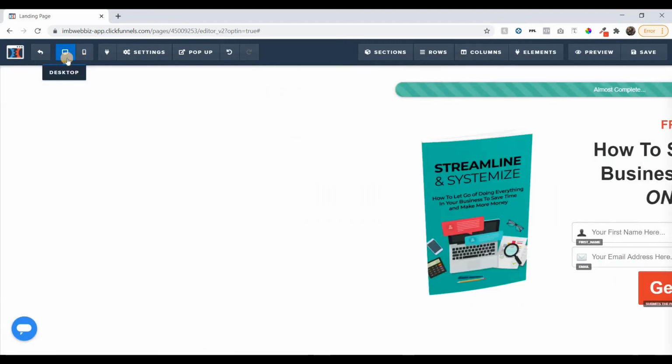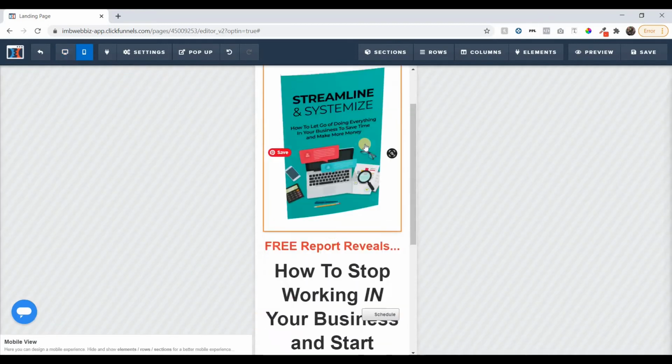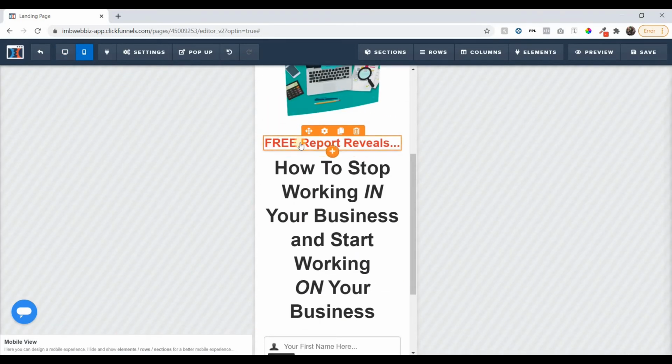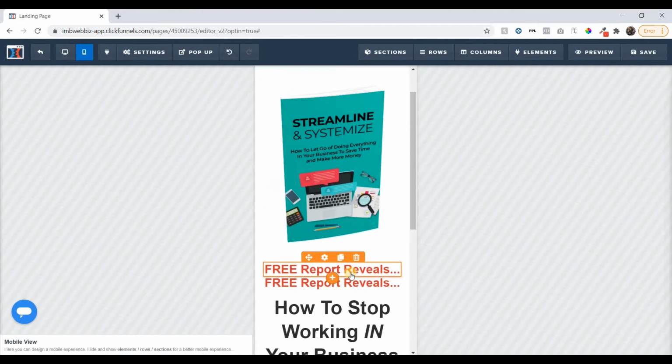But if we go back to desktop, I don't want to move the ones over here. So here's what I'm going to do. I'm going to go right here on this subheadline, free report reveals. I'm going to go right up above it, and there's a button that says clone. I'm going to click that. So I have 2 of them.